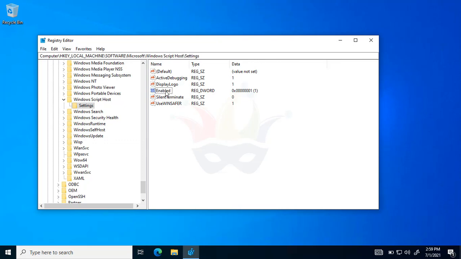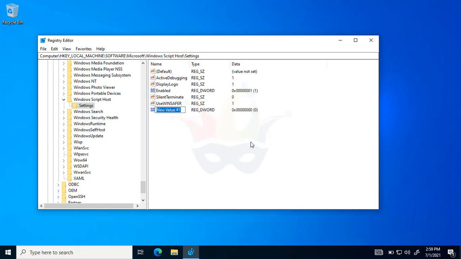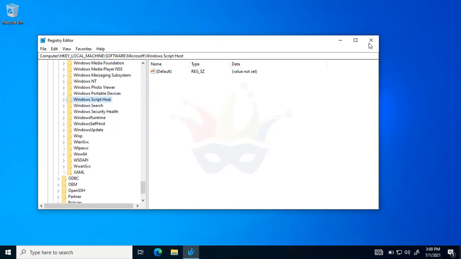In case you're not getting this Enabled option in the settings over here, all you have to do is right click on it and add a new DWORD 32-bit value. You can rename it as Enabled, and after that change the value to 1. I'm going to delete it for now. Okay, and now restart your computer.